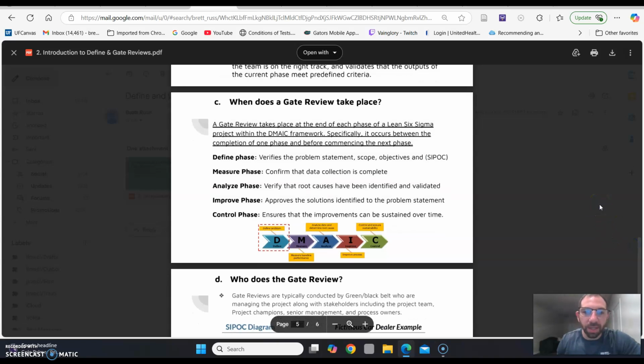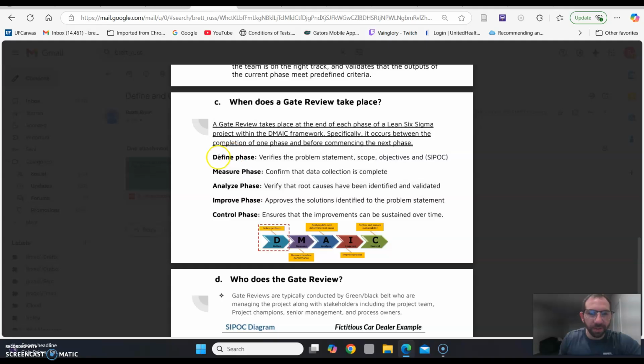When does a gate review take place? The gate review takes place at the end of each phase of a Lean Six Sigma project with the DMAIC framework. Specifically, it occurs between the completion of one phase and before commencing the next phase. Just like I said, you do it once you've completed the define phase, and then once you've completed the measure phase, the analyze phase, the improve phase, and the control phase, making sure that we've covered all areas of the project and that we're able to move on to the next step.